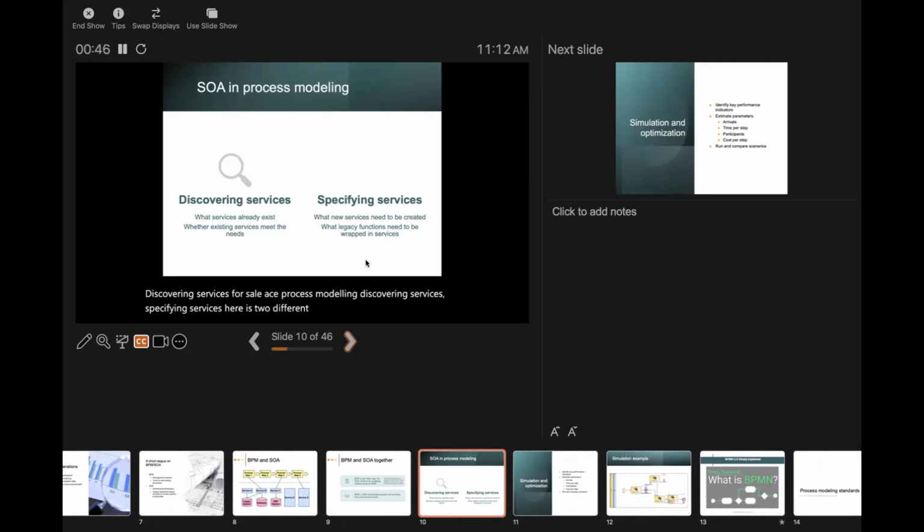For discovering, the question is what services already exist, and whether the existing services meet the needs or not. The service is still there. A good example for this is the human resources service. You are using it all the time, and it's supposed to be there. It's not based on demand or need, because it's already needed. You have to use it to manage your employees and resources. It should be there all the time.